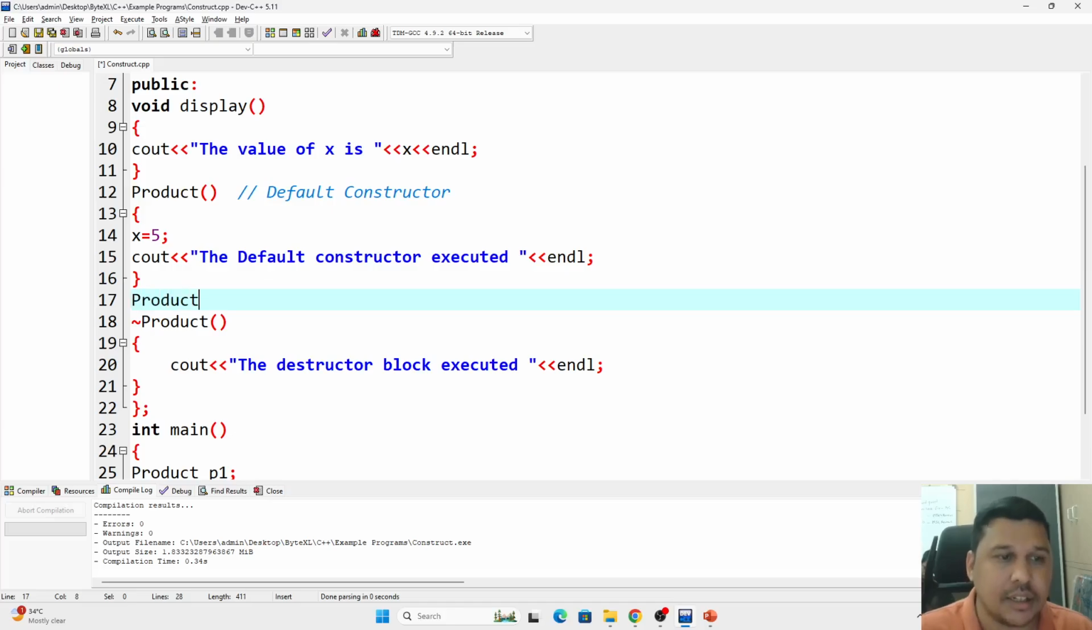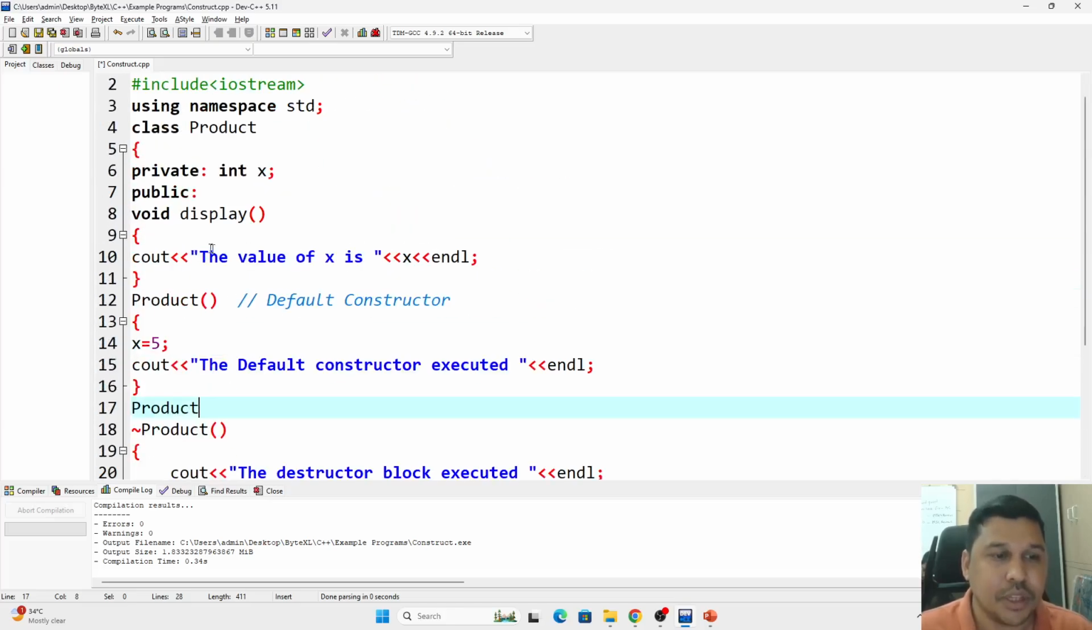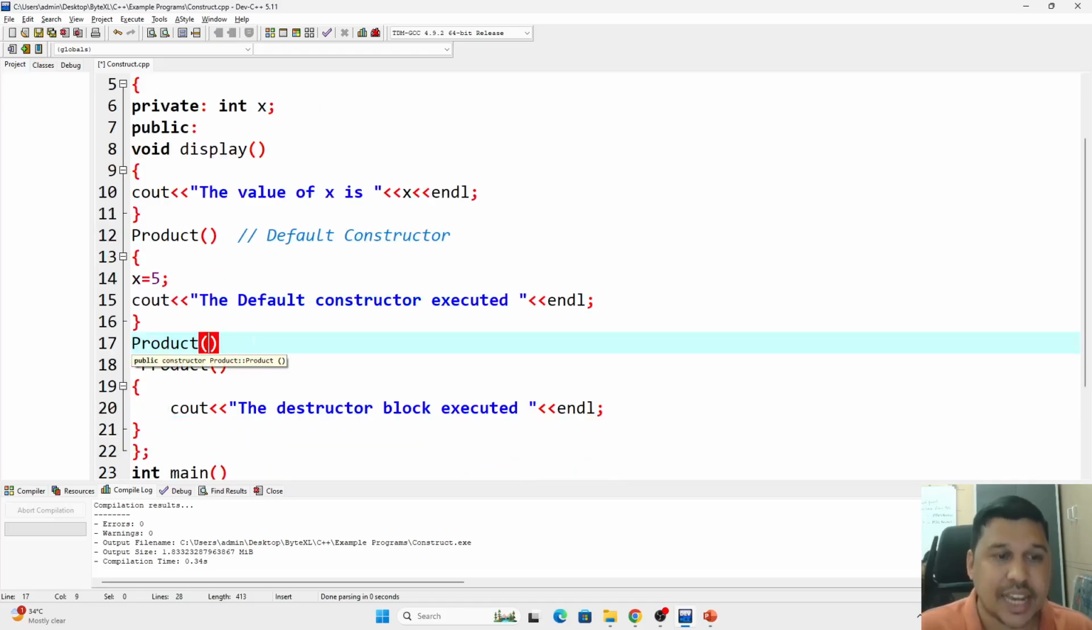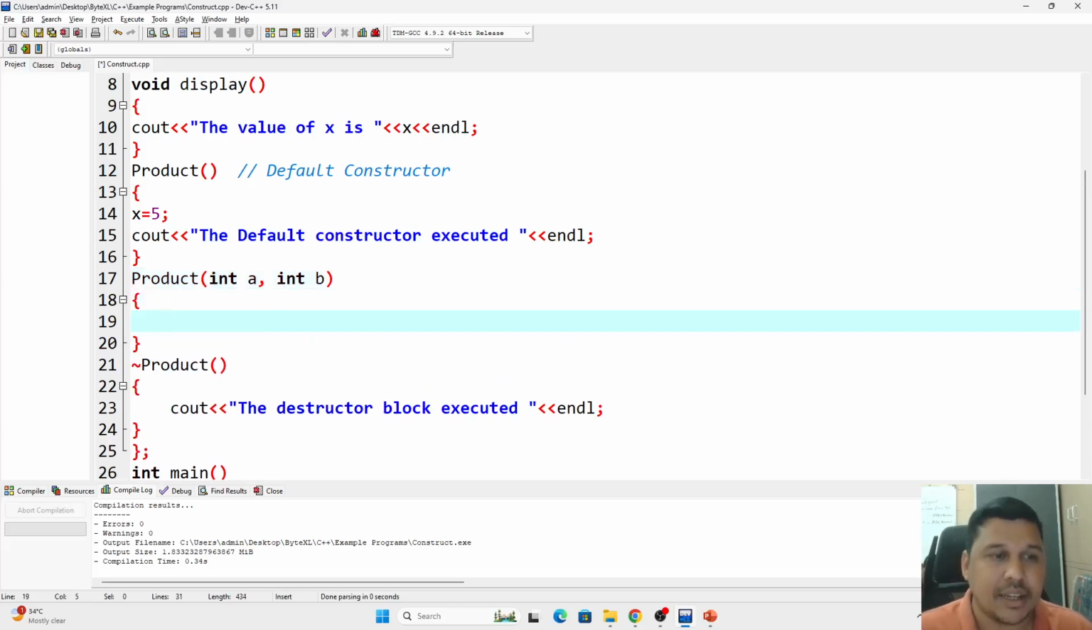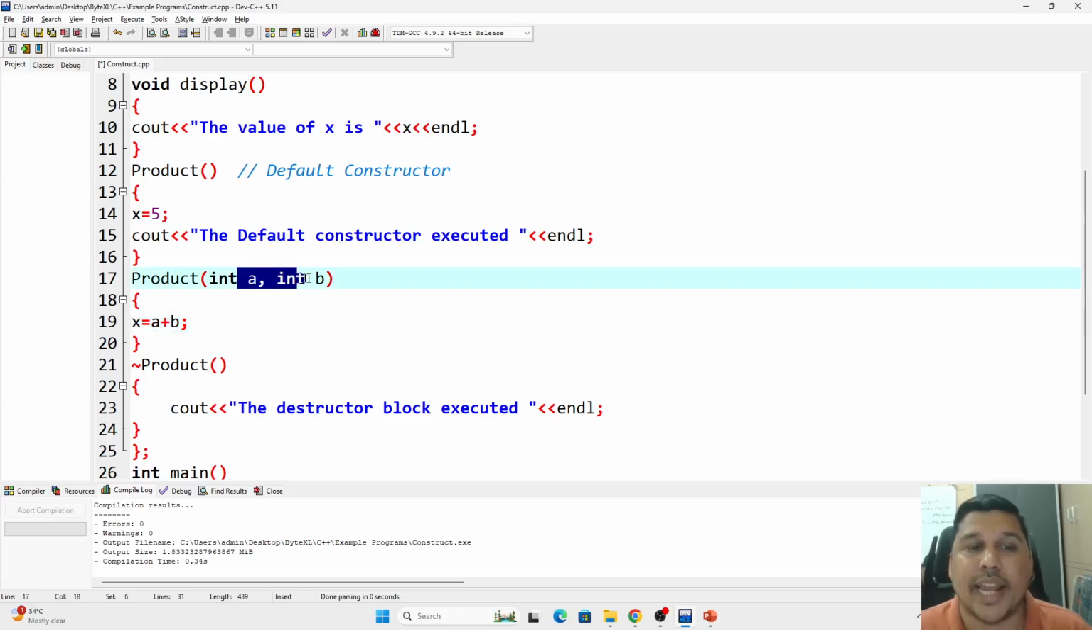The class name is Product, right? Yes, Product. This time I am passing some arguments. Let that be int x. Oh, x is already used. Let that be int a and int b. Open bracket. I will write x equal to a plus b. Whatever values I am receiving from the parameterized constructor, I am updating the value of x using these values a and b, which are passed through the arguments.